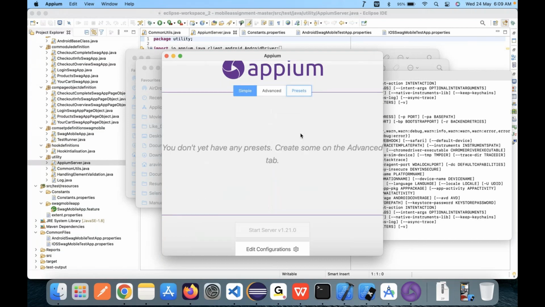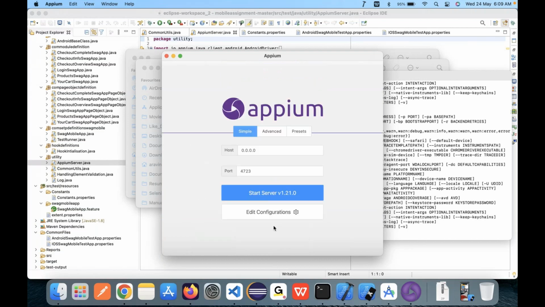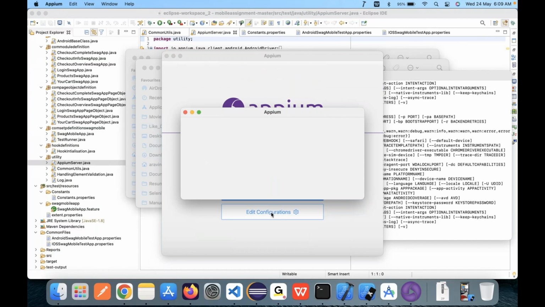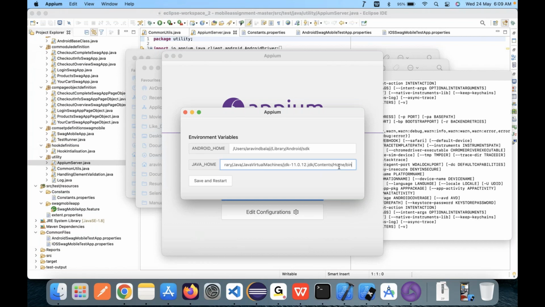If you want to edit your configuration in your Appium, you can edit it, simple as it is over here. So where is your Android SDK and your Java version? It is mentioned as Java home. Yeah, so you can mention your Java version over here and then start it up. Okay, so this is how it works over here.